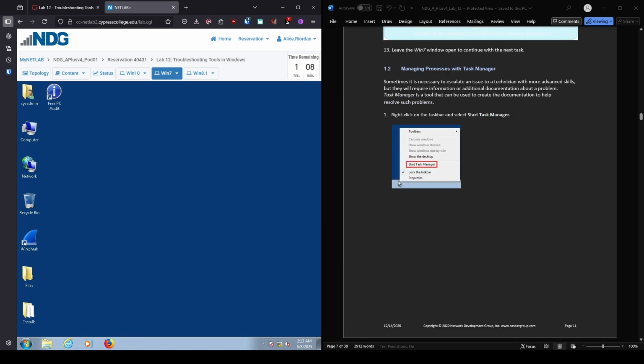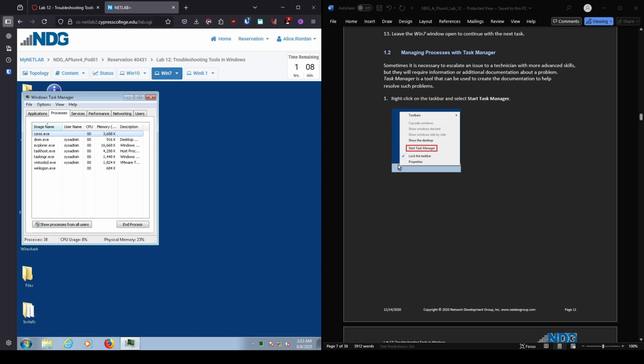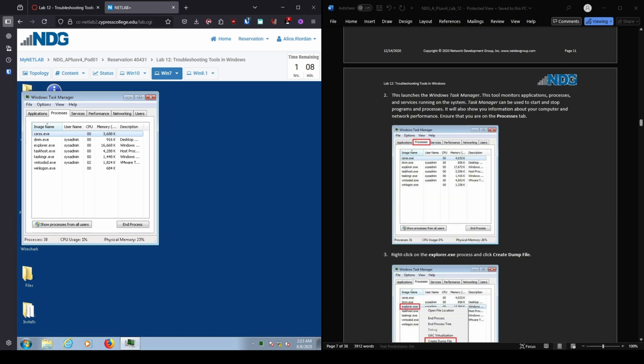Now we'll focus on Task Manager. You might already know how to use Task Manager, but you'll probably find yourself using it a lot more in an IT job. So, go to the taskbar, right-click, and select Start Task Manager. What you see should be similar. In this case, it's already on the Processes tab, but you might start at the Applications tab. If so, just click on Processes.